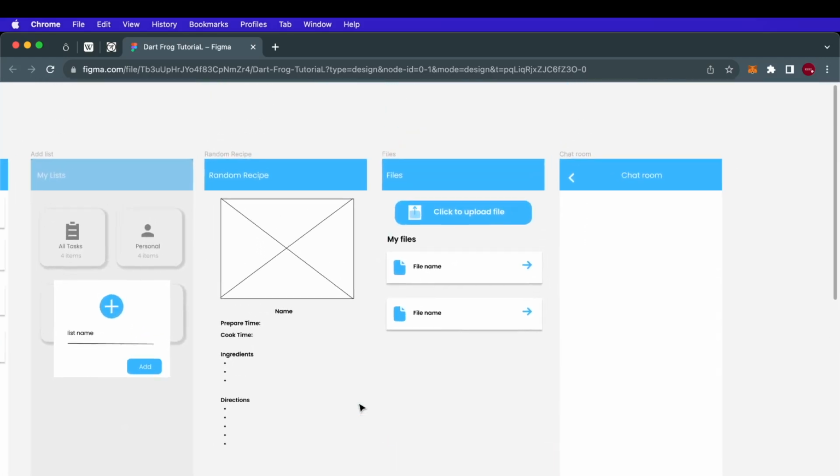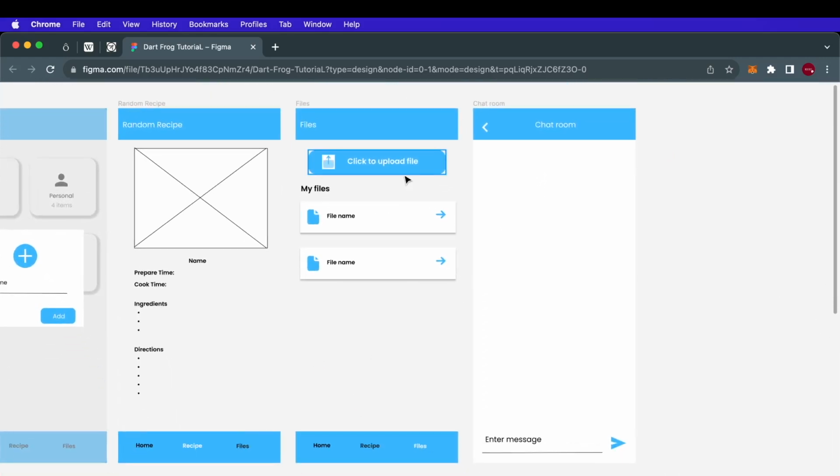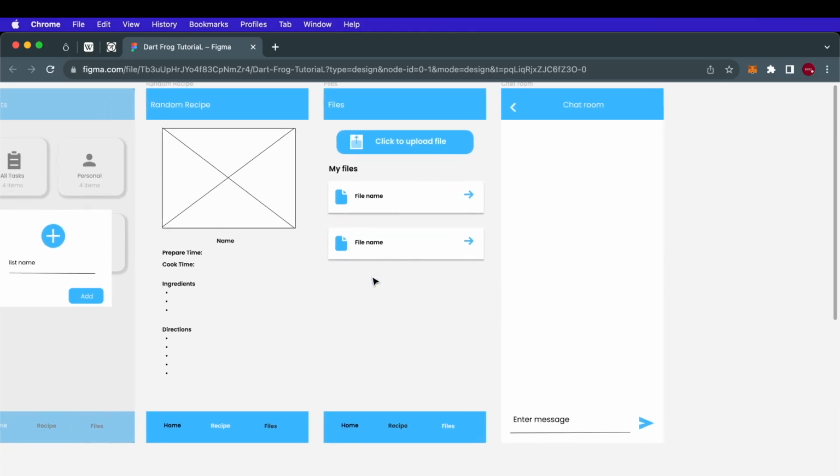In the files section, it will allow us to click and upload a specific file and send it to the Dart Frog backend application for it to be processed. This will allow us to appreciate how to upload different types of files to the backend.